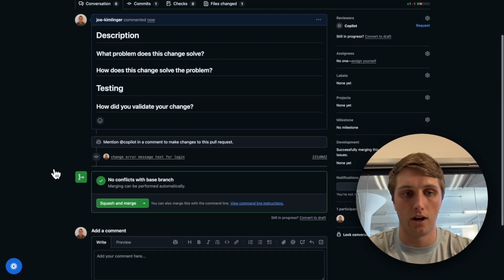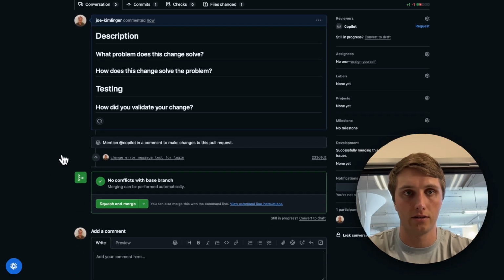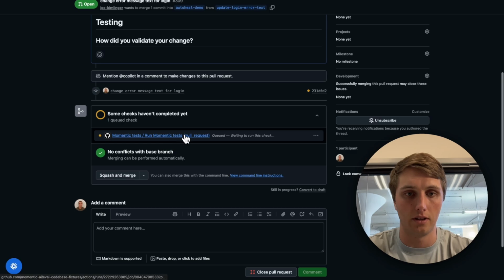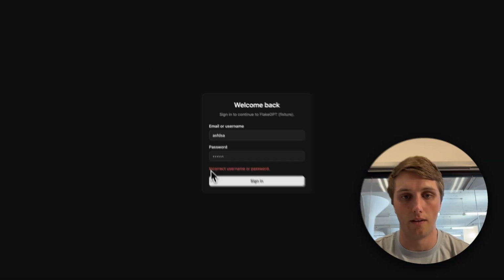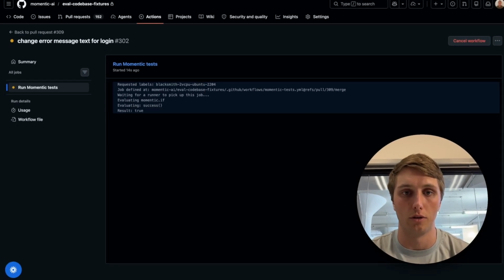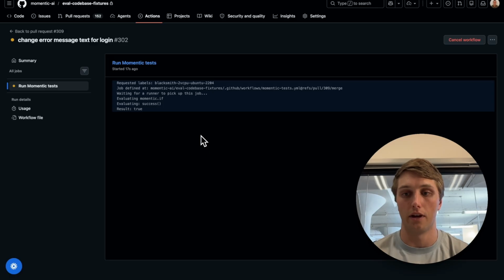And creating the pull request will kick off our CI job to run our Momentic tests. Let me just refresh. So you can see that CI is running, and this will run our Momentic tests. One of my Momentic tests was asserting specifically on the text of this login error message. And so because we changed that text, this test will fail. So we're going to wait for CI to run so we can see the test failure. And then after that, we'll look at what it diagnoses this test failure as.